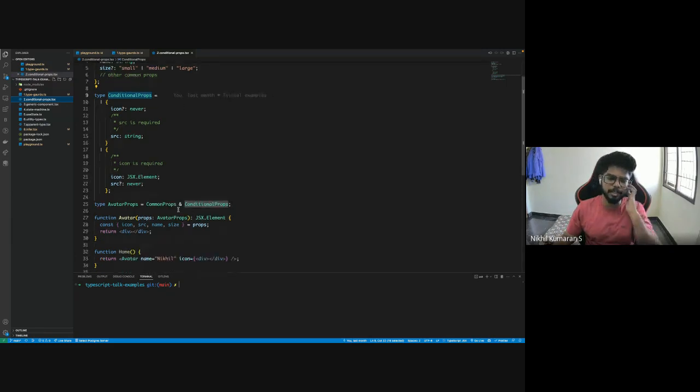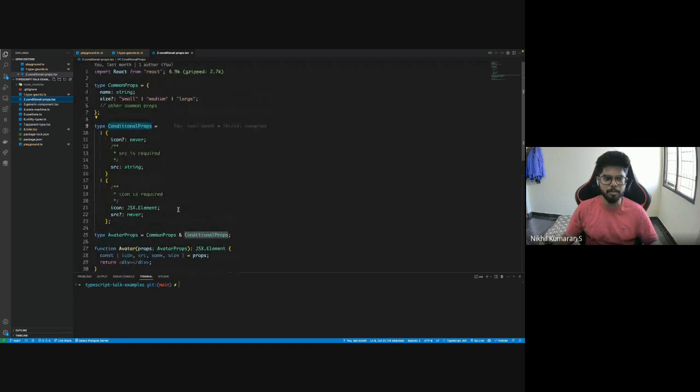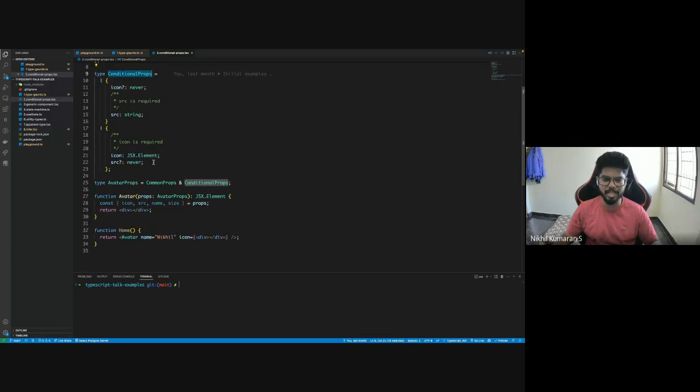Okay, this is a React example. I hope people know about React and use it a little bit. So let's start with this. Okay, so this is a usual pattern. I'll just explain what a component is. We have an avatar component which has icon, source, name, and size properties, and we are using this avatar component in a different component. Let's imagine this is a component in a different page, and we are using this avatar component here.